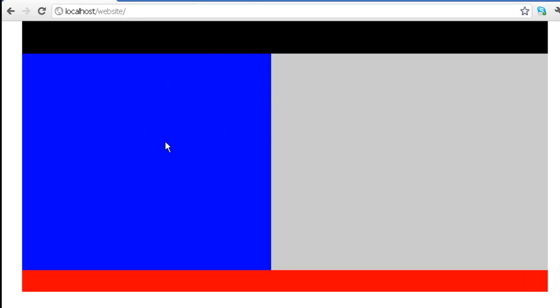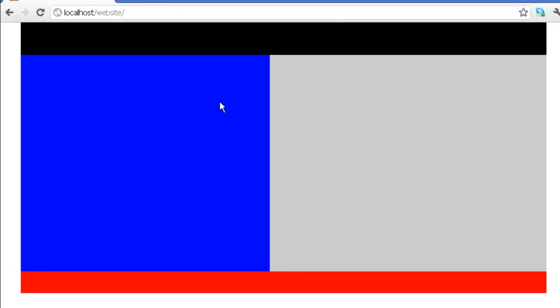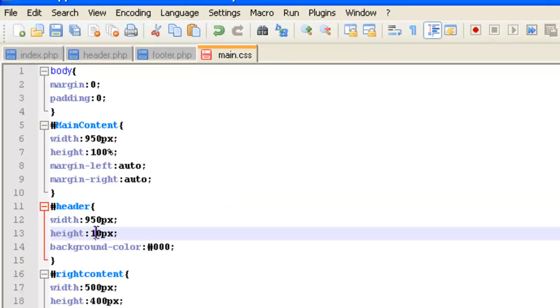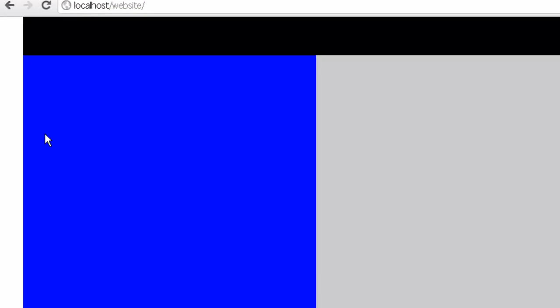So this is basically your website structure right now. You've got your header, your left content, your right content, and your footer. If you want to change things up, say you want to make this 300 and this 650, and change the color of these, you can. I'm actually going to change the header. It's pretty small, so I'm going to change it to 120. Yeah, that's big enough.